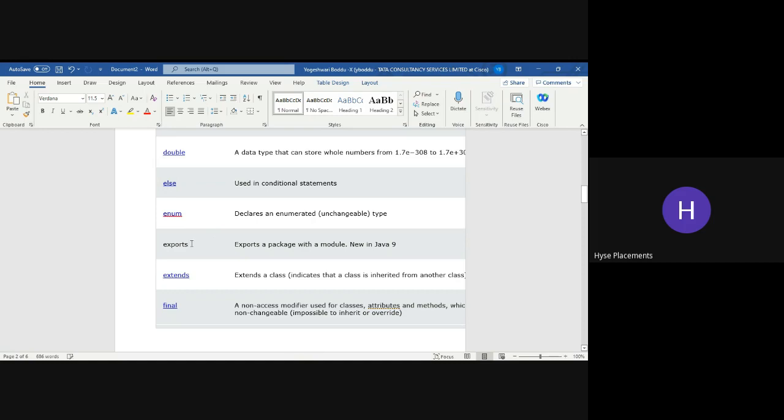And the next keyword is exports. Exports is something related to a package. When we have any modules within the packages, we can directly export them through this keyword, exports. And we have extends. Extends is used when a class is inherited from another class.